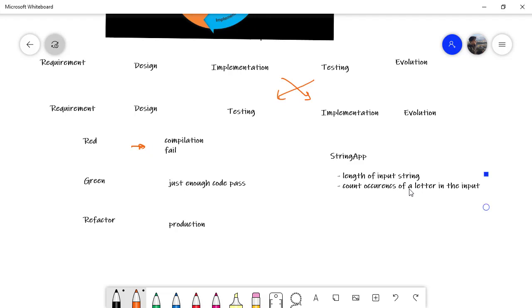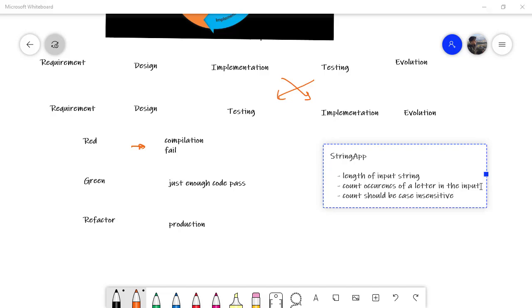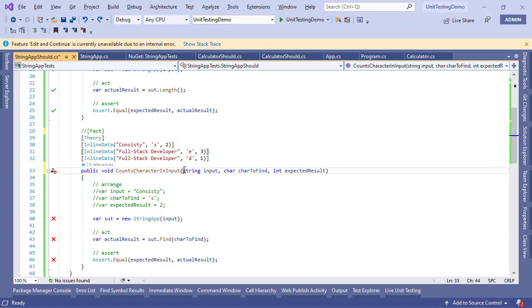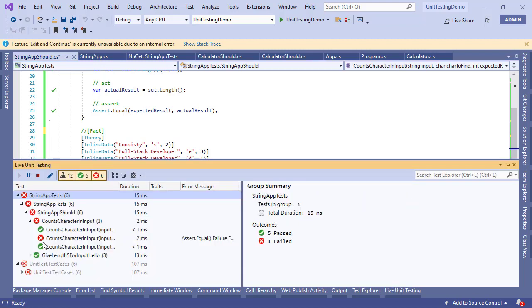So let's go ahead and start with adding the requirement first. I'm going to come here and mention count should be case insensitive. Now, like any other red green refactor phase, we are already in the red case where our test case compiles, but it does not pass. So a failing test case is an indication that the red phase has completed.